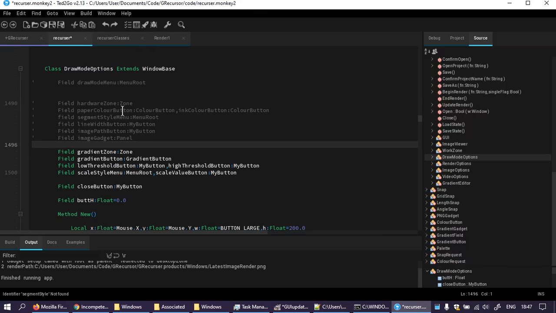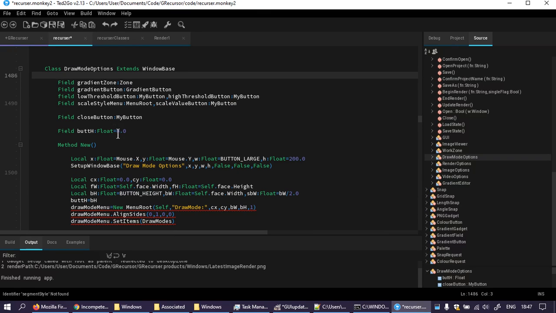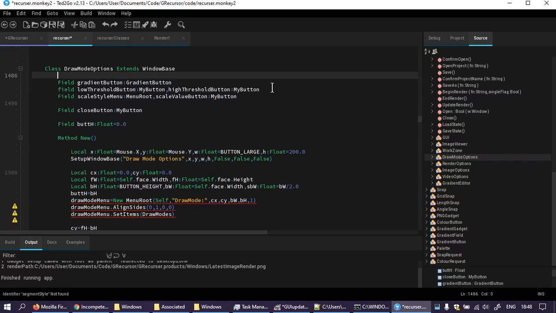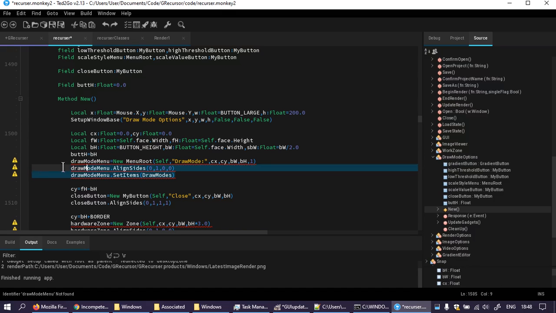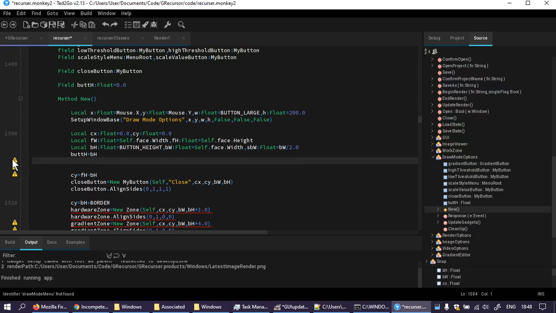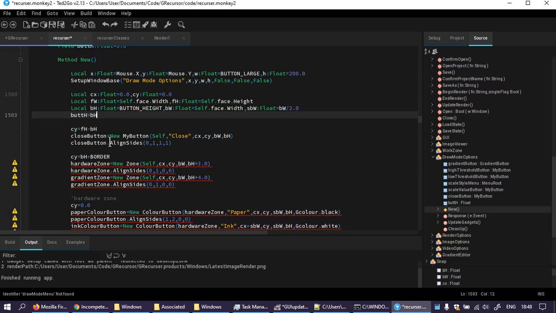Okay. Anyway, so this, and again I will be bold, just say it goes. And even the gradient zone, does it need a zone? It does not, really. There's the gradient button, the low threshold, high threshold, scale, style, scale value, and close, and that's what there is just now. So, this goes away. This kind of stays like this. Close button stays there, down at the bottom.